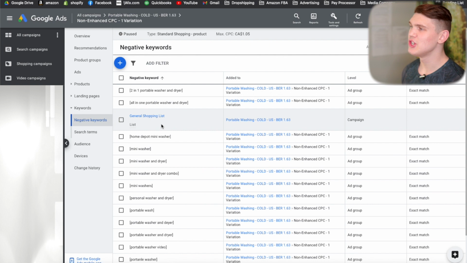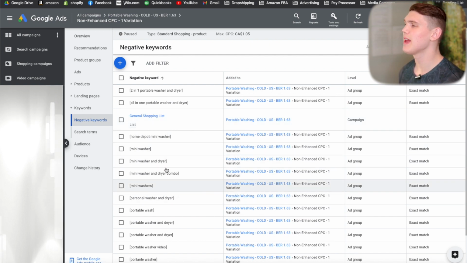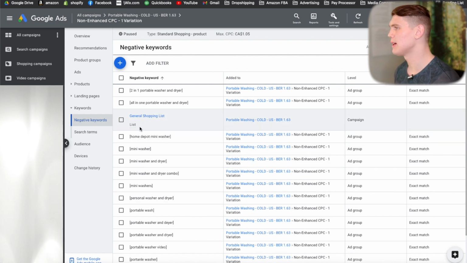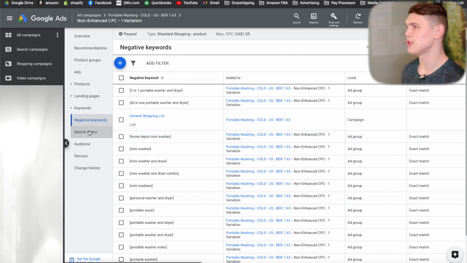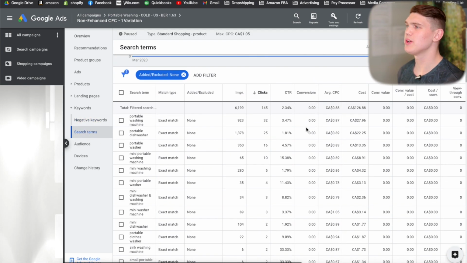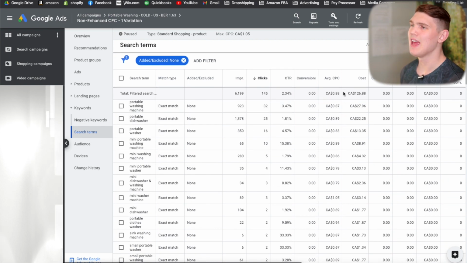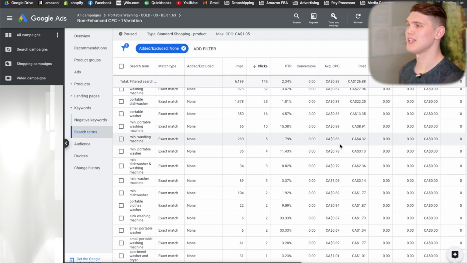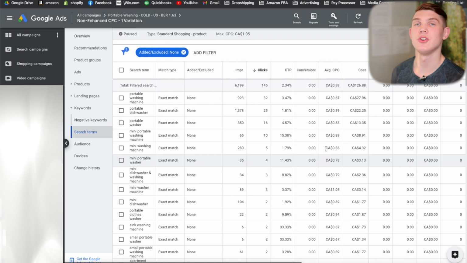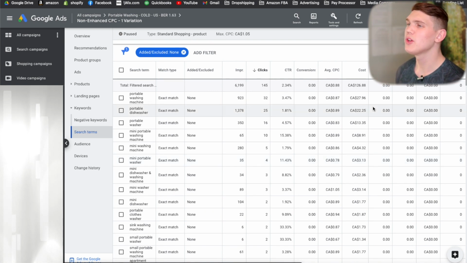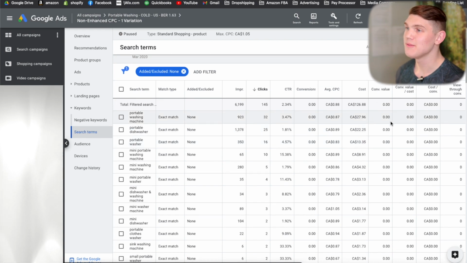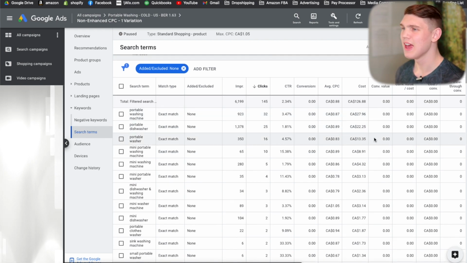So you're going to create a general shopping list and then start doing exclusions of keywords that aren't applicable or aren't performing well. And to do this, we'd click into search terms. Now, once you're into search terms, you're going to want to scroll through all the search terms and identify the ones that are not applicable to your product in any way. You're also going to want to identify ones that have spent a lot of money like this and haven't generated any type of conversion.